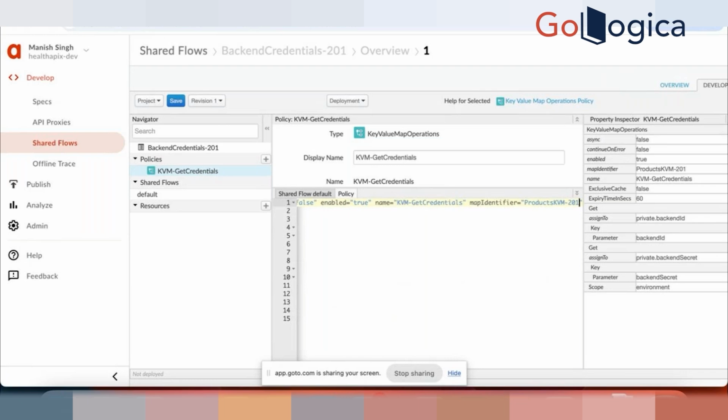Now save. Just one thing, we have to add the second policy also. If you want to save, you can save it in between. If you want, you can just save it. Save as new revision. No, you can just save it.